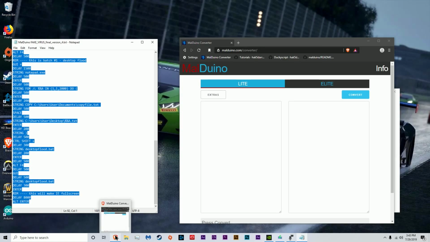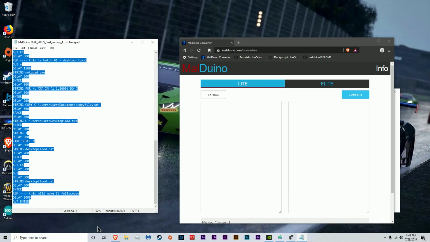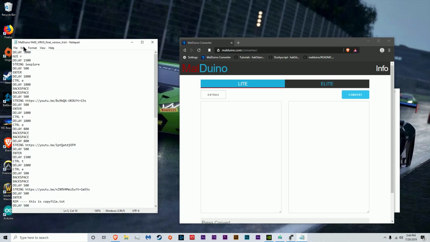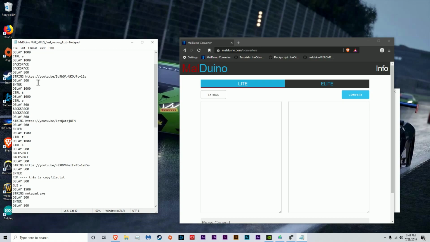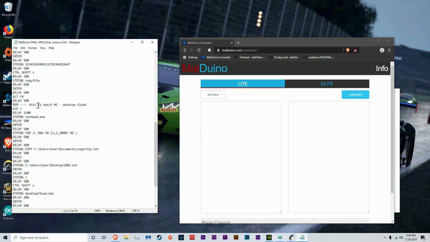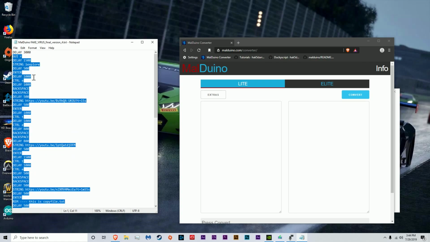So I have my first script here that I wrote all by myself like a big boy. Basically, I'll go ahead and explain what it does, or should do, because it's a little bit janky. This will give it a 3-second delay when it's plugged in, which you're pretty much always going to have to do on every script. It will open Internet Explorer, play these three YouTube videos, make a copyfile.txt. After that, it will make a batch file to flood the desktop, and then it will flood the desktop, and then it should make Internet Explorer full screen at the end.